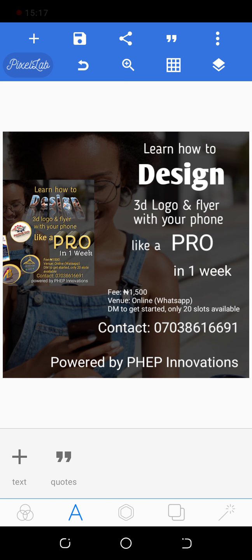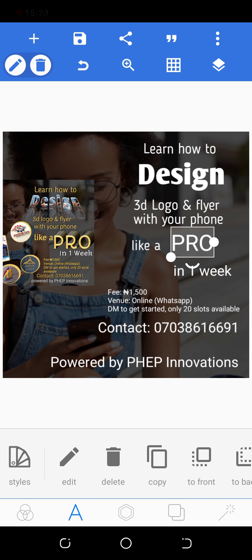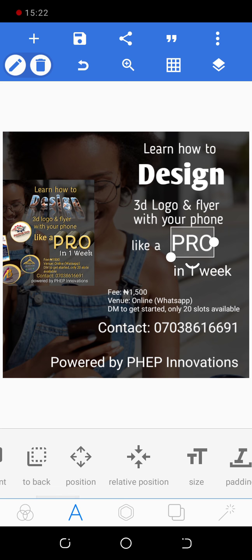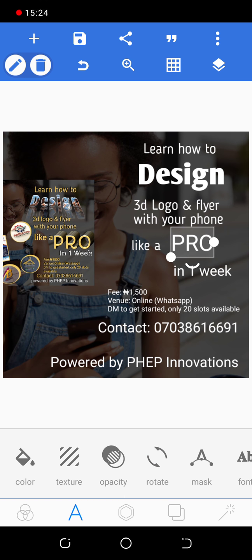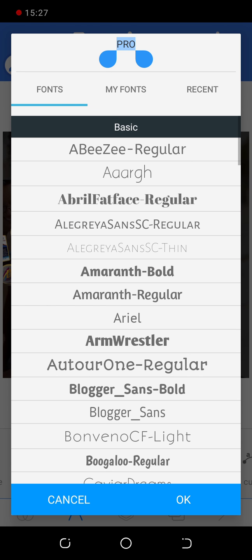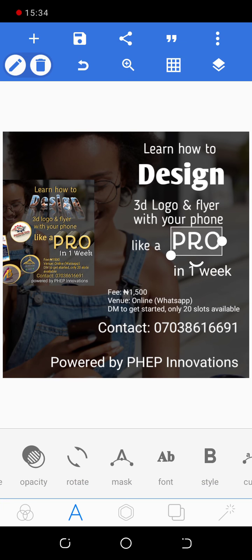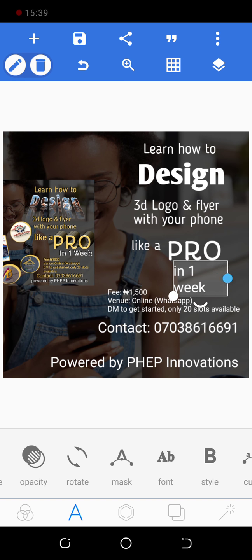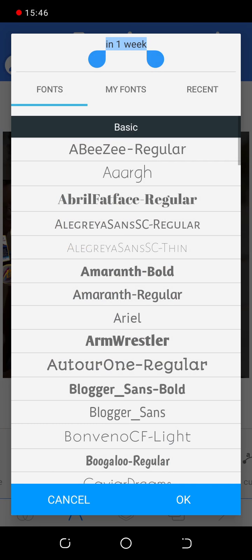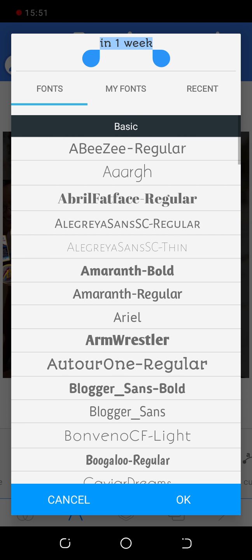Okay. The Pro font will be what? Onto one regular. Okay, let's use Onto one regular, which is the same as the font we have there. So let me change the 1 week font also to Onto regular.